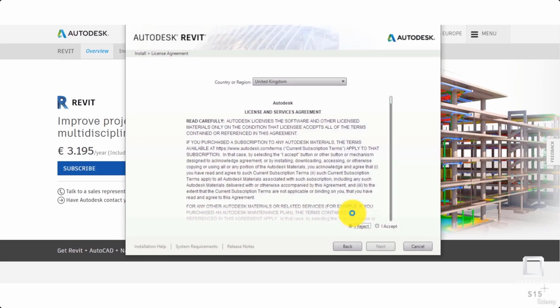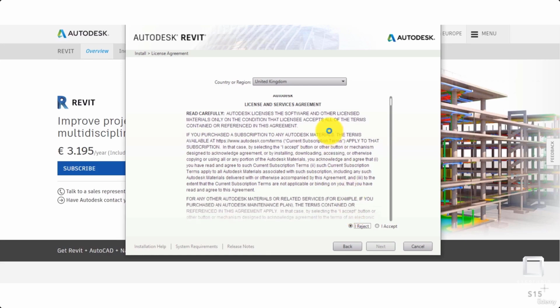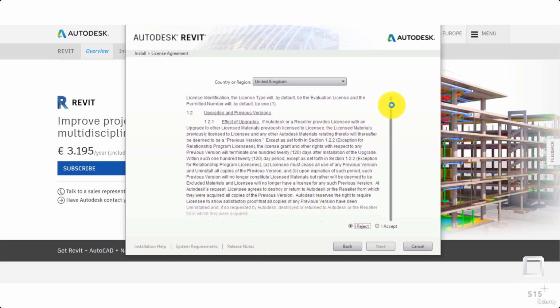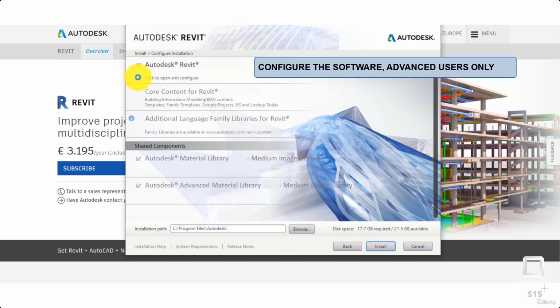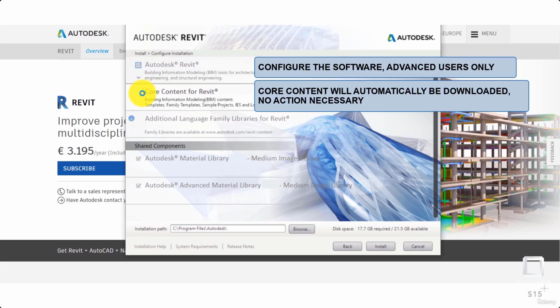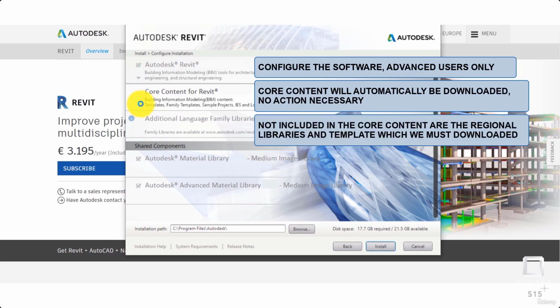Next, we're presented with the license agreement, so we'll have a quick read through that, and once finished, we'll select I accept. We'll then click on the Next button. The next screen is where we can configure the installation. First is the software itself. Then it's the core content for Revit, like family templates and libraries.